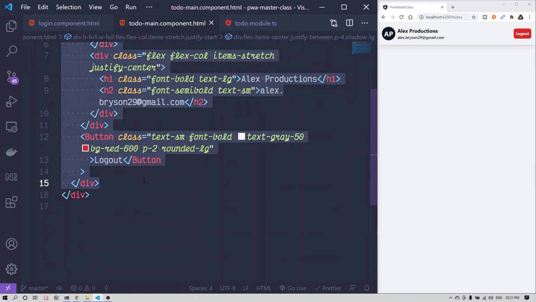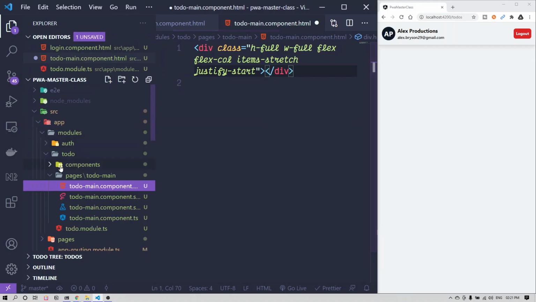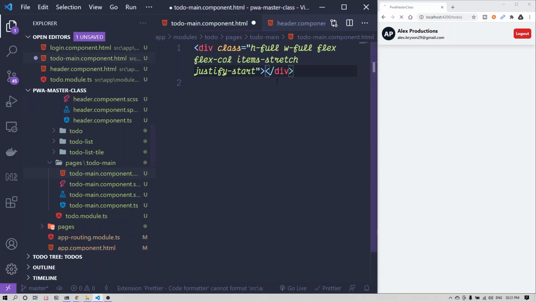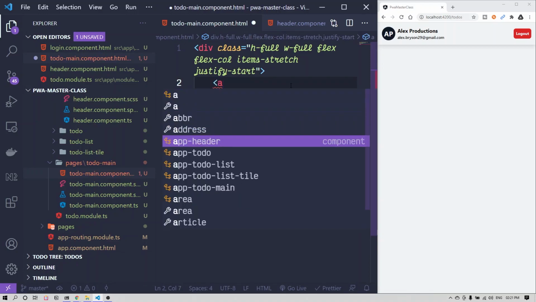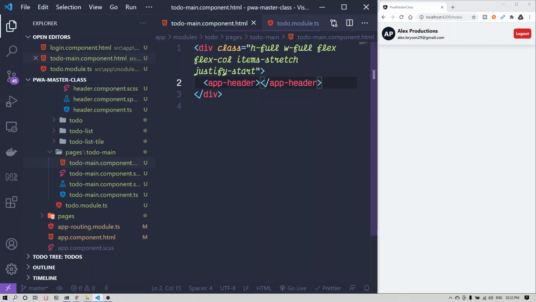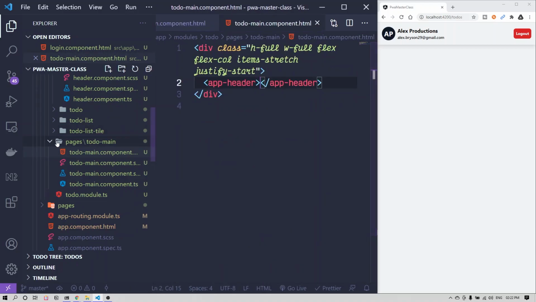Now copy these lines and paste it to the to-do header component. After that done, you can provide the app header component in the to-do main component. So as you can see, nothing is changed, but we can manage the code efficiently with this approach.